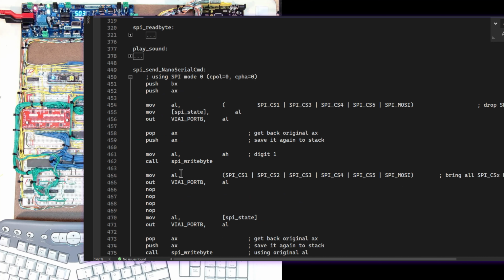But I now have a send nano serial command. And in that, I basically go through the appropriate SPI calls to send the command number, which is command 1, and then also include the data that goes with that. So what character, what's the ASCII value of what you want to print on the Nano serial output.